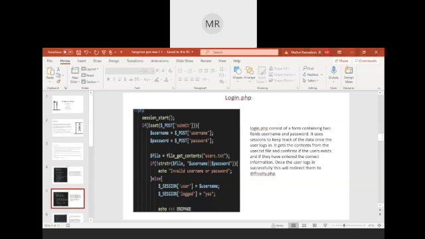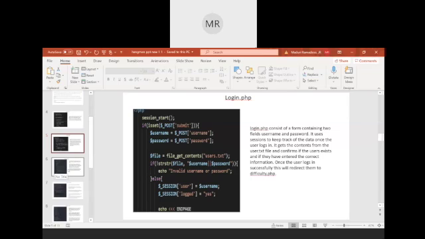The login page consists of a form containing two fields, username and password. It uses a session to keep track of the data once the user logs in. It gets the content from the user.txt file and confirms whether the user exists and whether they have entered the correct information. Once the user logs in successfully, it will redirect them to difficulty.php. Now let's see what is in the difficulty.php page.